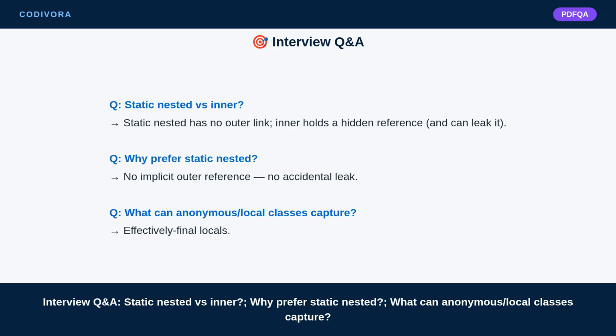Interview questions on this. Rapid fire. Static nested versus inner: static nested has no outer link. Inner holds a hidden reference and can leak it. Why prefer static nested? No implicit outer reference, no accidental leak. What can anonymous and local classes capture?